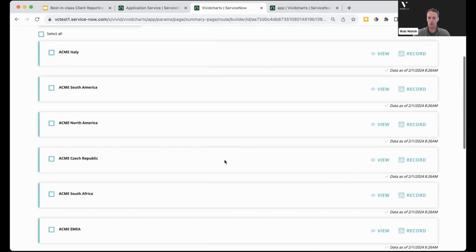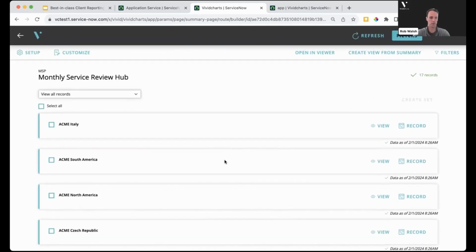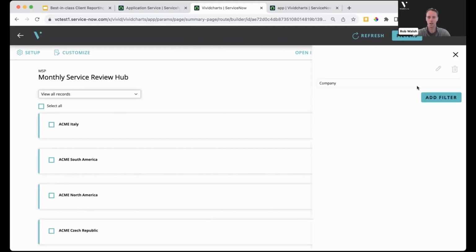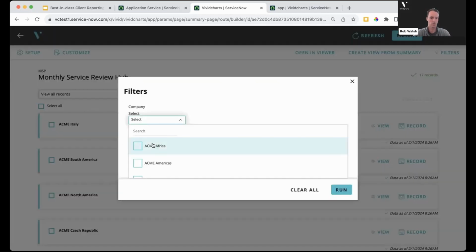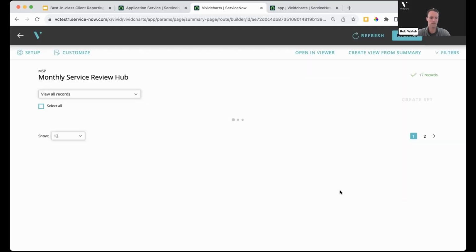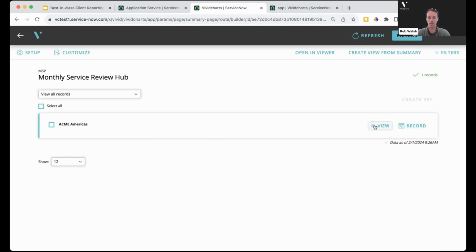And once you've done that, you'll just get a page that has those filter settings applied. And you can also layer additional filters on top of that just to make it easy for account managers to find their accounts or for executives to get an individual review on an account with ease. So you can add filters here. We've got a company filter on. So we could filter down to just Acme Americas if we wanted to and quickly get to their service review.